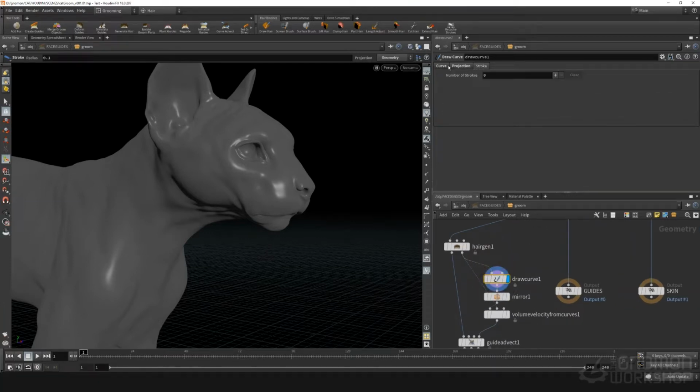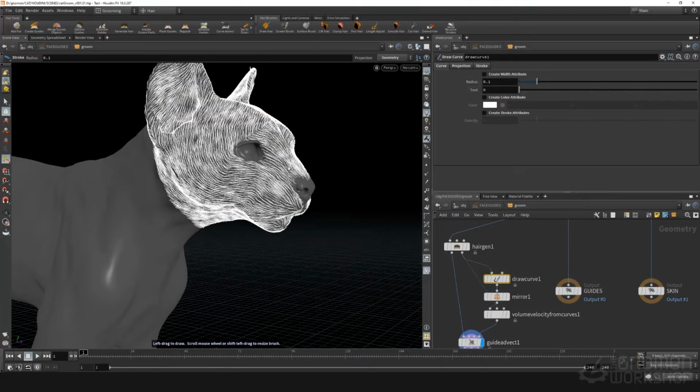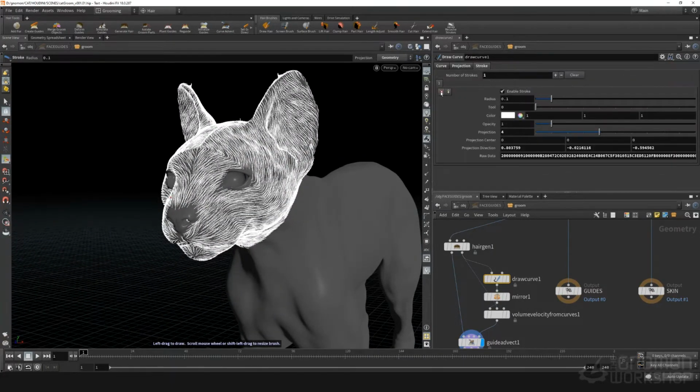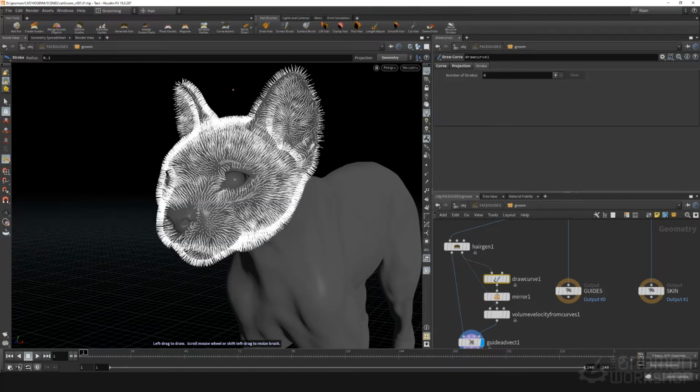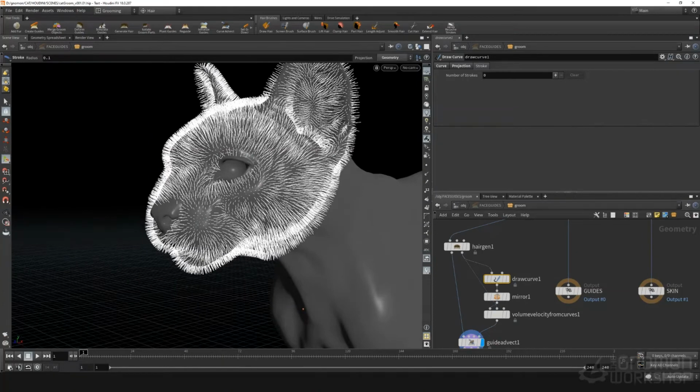I will quickly do a test and see if my curves are being read. And you can see that our hair is being deformed by the stroke that we were just drawing on the projected surface. And it comes with a mirror automatically. You can disable that if you need to.